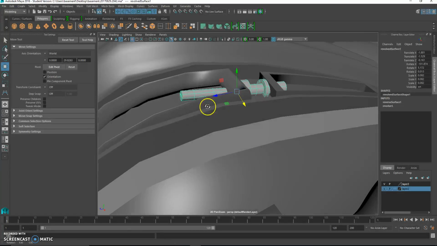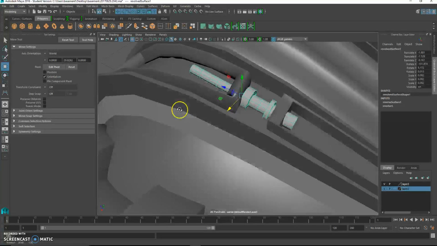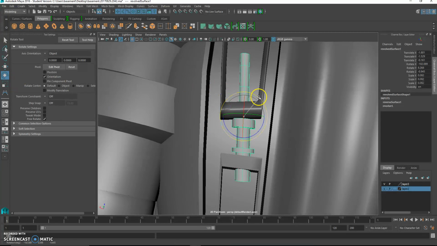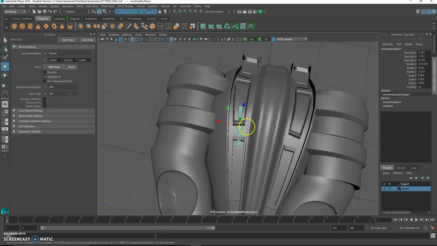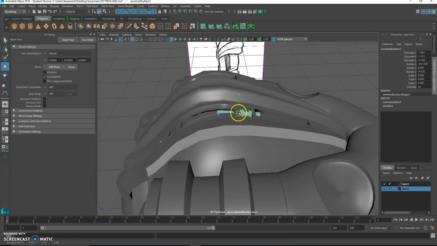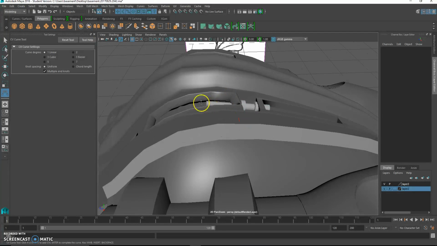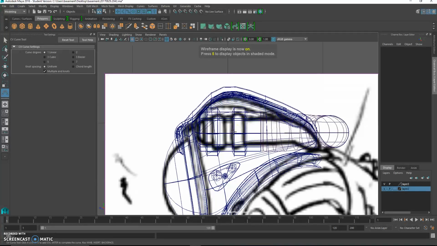All right. Let's go ahead and rotate a little bit here. All right. Now what we're going to do is we're going to go to Create CV Curve Tool. We'll go to right view, hit 4. It's going to be a little weird to see.